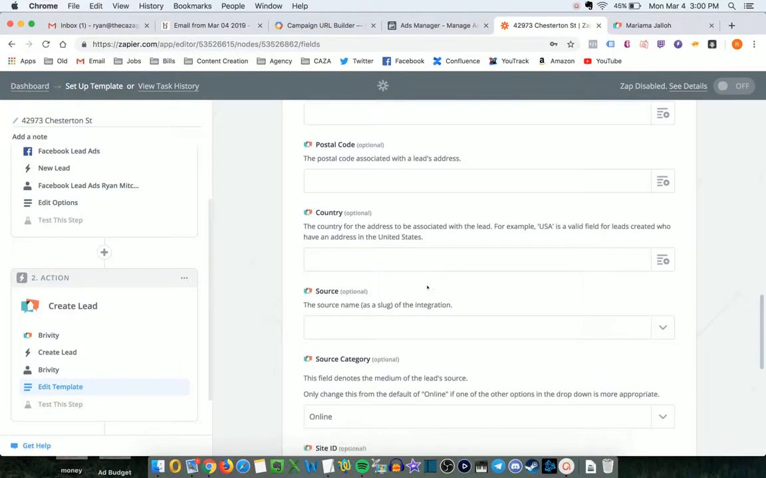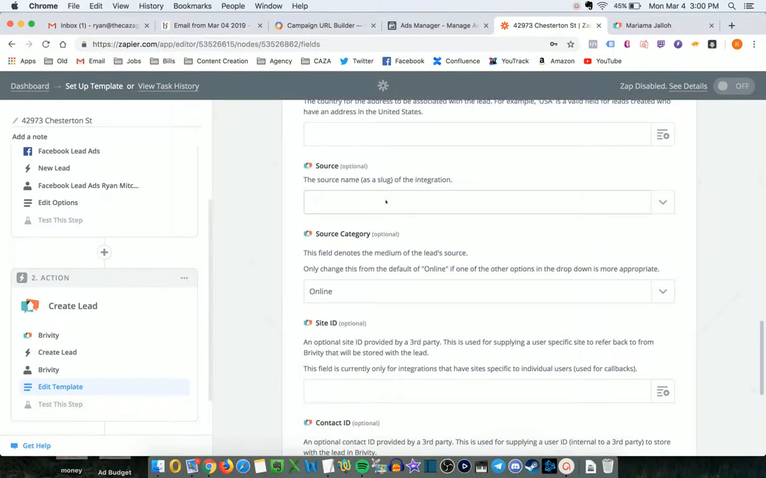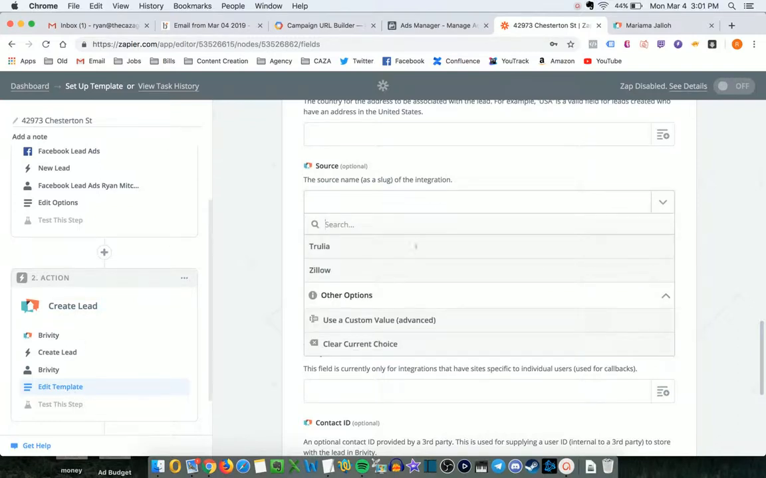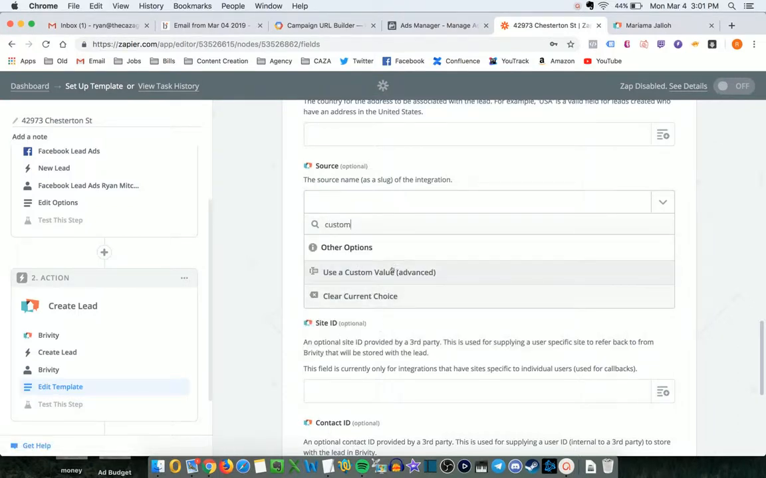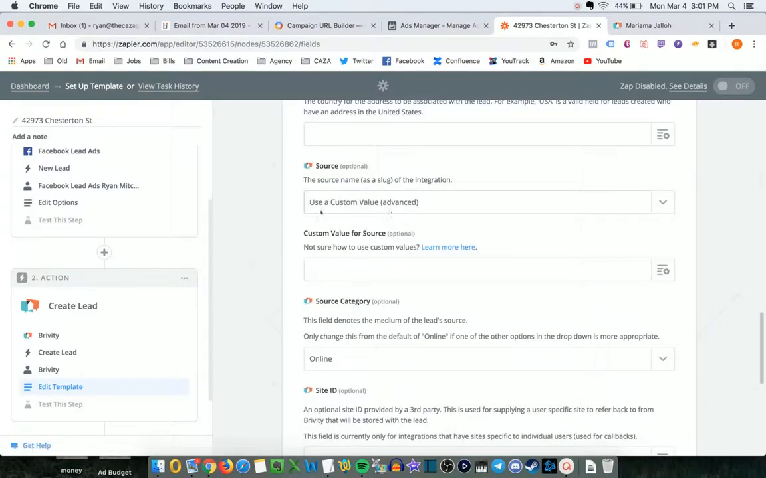Now we're going to activate the auto plan. This is the first step to activating the auto plan. So under source, in the edit template section, you're going to click and use custom value. If you type in custom, it should pop up "use custom value advanced." So that's what you're going to need.